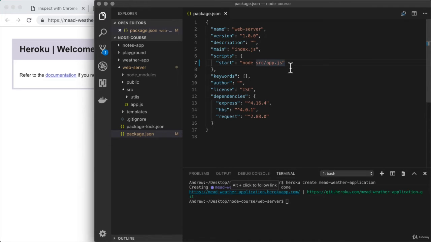Now, these scripts aren't limited to Heroku. We can actually use the start script locally in our project to start up the application for ourselves. From the terminal, we can get that done using npm run. npm run accepts the name of the script you want to run, and right here we can use the start script. So this is a command we can run to start up our application locally. This is the exact command that Heroku is going to run to start up our application on their servers. So making this change is very important.